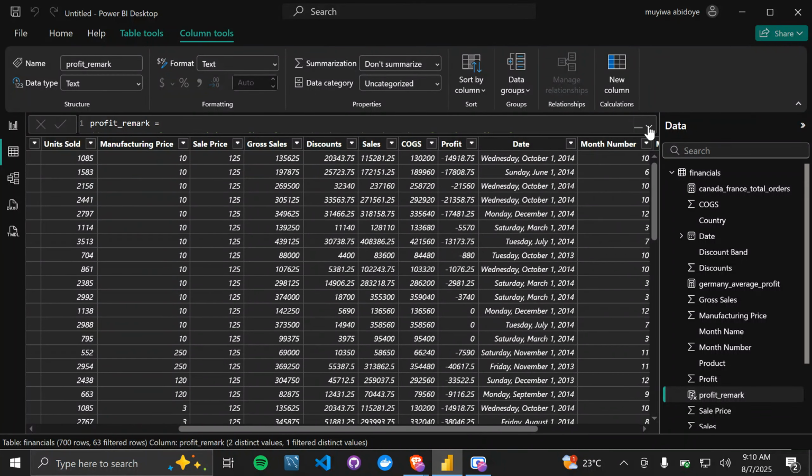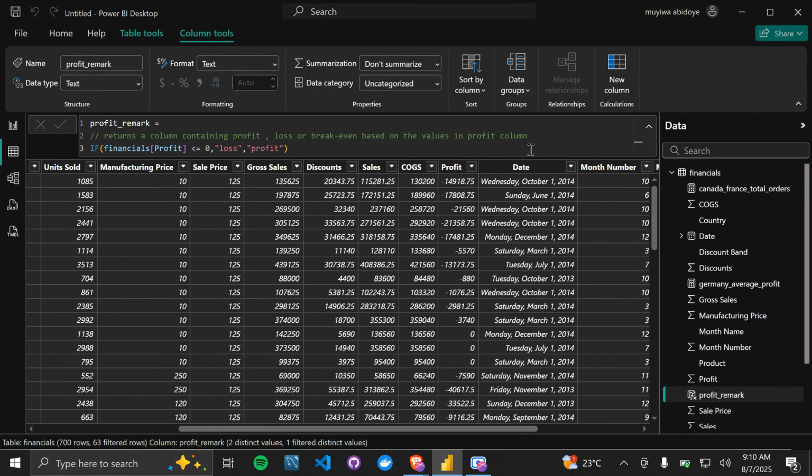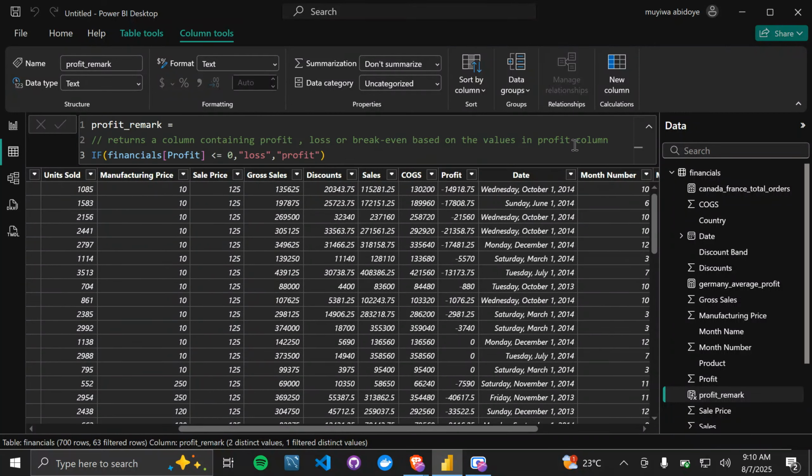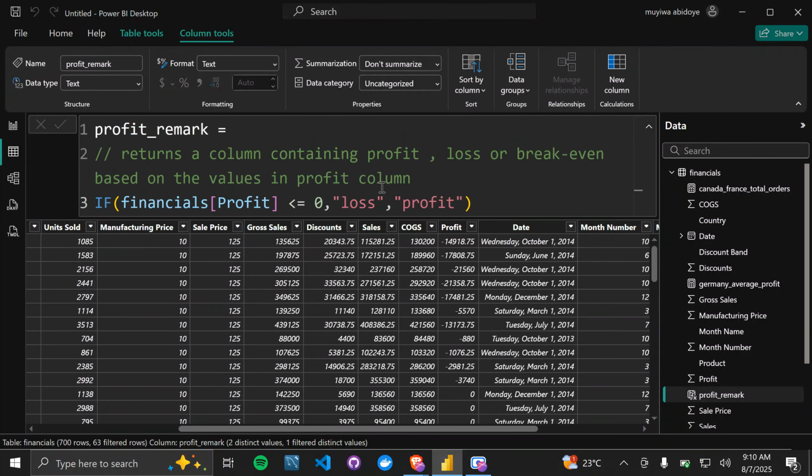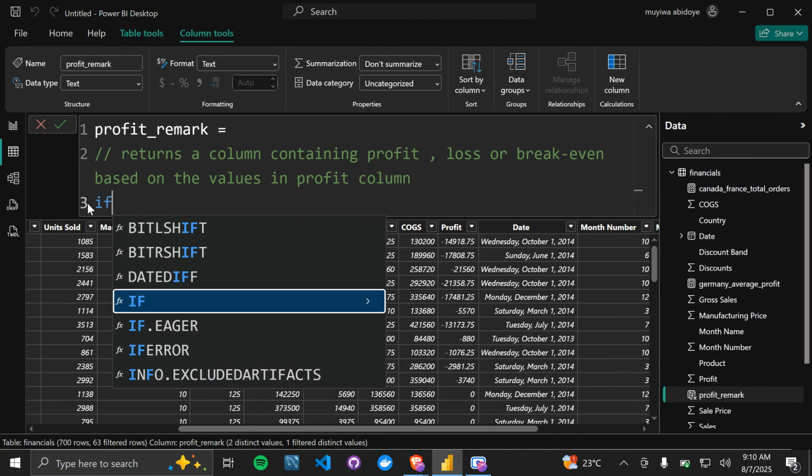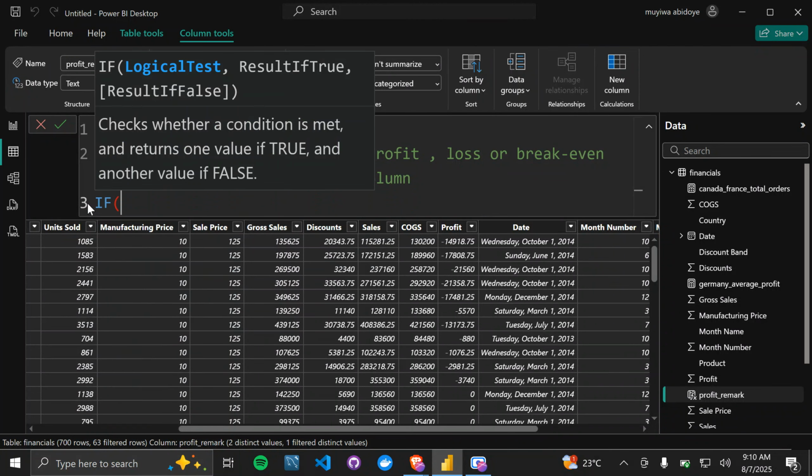So let's make it better. And how do we make it better? By turning this from binary to multi-domain. So I'm going to remove all of this and write from scratch, to give you another opportunity to see this over again. So I can say if profit is less than 0, that is going to be loss, comma. Now, what's the result?